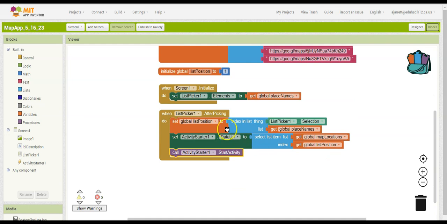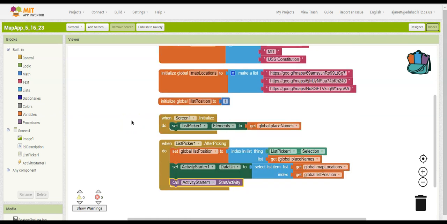Okay, so then after you click on one of the items that come up in the list picker, it sets the index to the item you clicked on, and then this one says, okay, I'm going to get the map location for that item at that index, whatever that index happens to be. Then I'm going to start the activity, which basically opens up Google Maps, where you can then click on the directions button and get directions to a specific location. Okay, so that pretty much finishes our app. I hope this video helps.